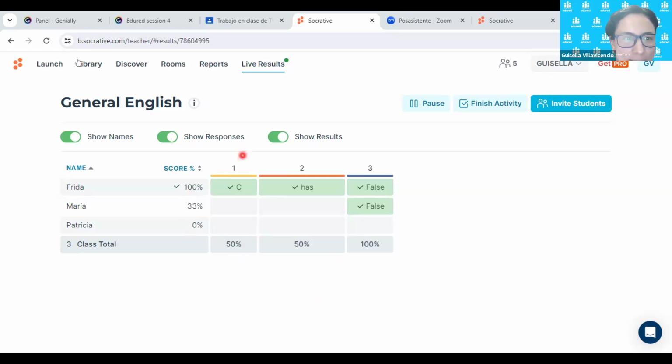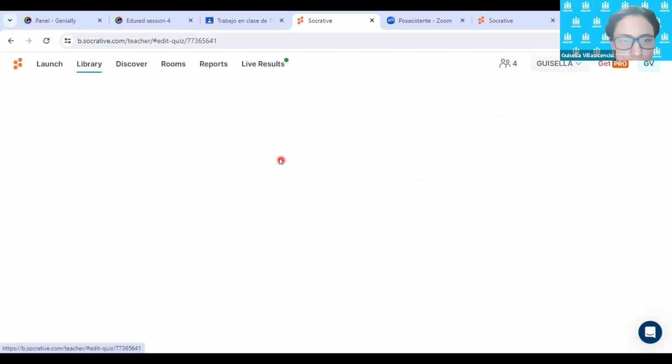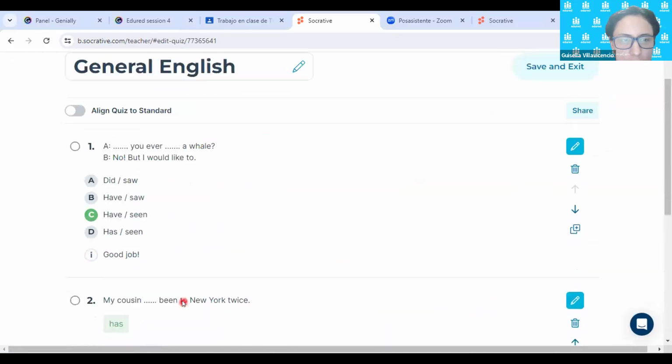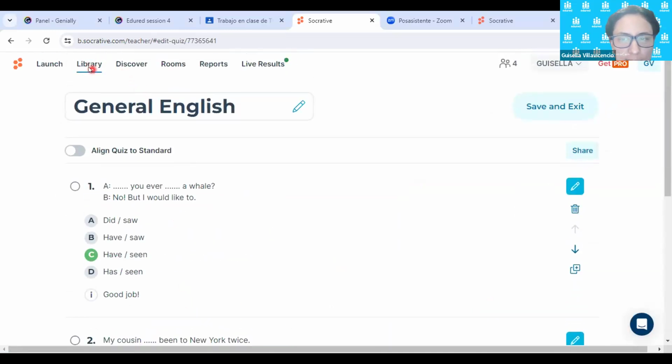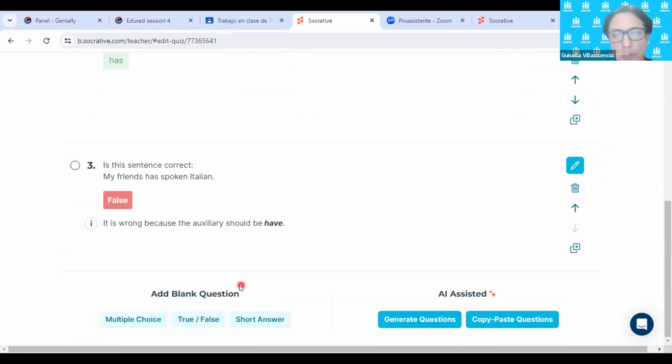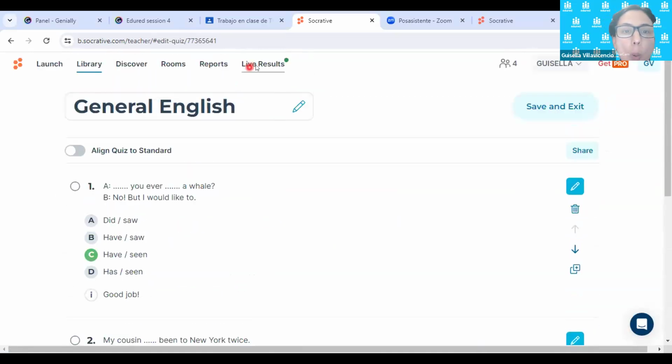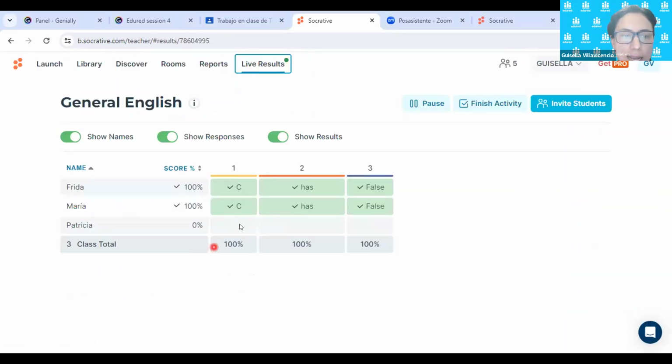All right, Oscar wants me to show the questions. Okay, to show the questions, I have to go to the library here. Here we have the questions. You find the quiz in the library, but you cannot make any changes because your students are doing this quiz. So you cannot change anything while you have an activity that is active.